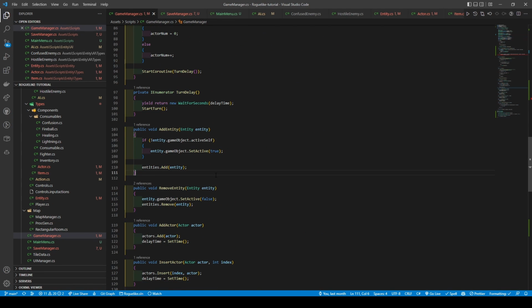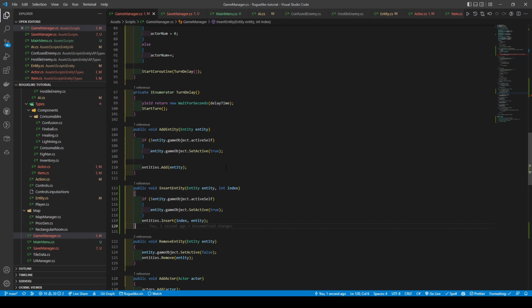And scrolling to AddEntity, we're going to add in the new InsertEntity method that we talked about earlier, which, much like the AddEntity method, checks if the game object is not active before setting it to true, and then inserting it into the entities list.